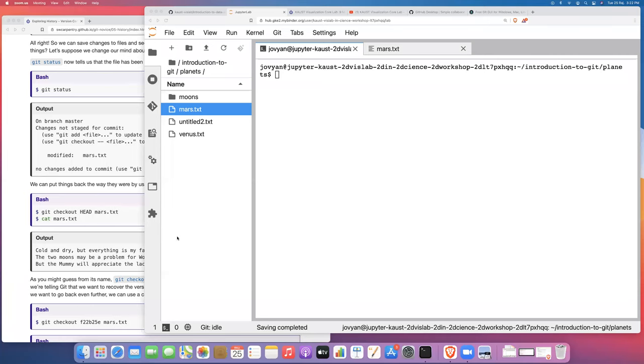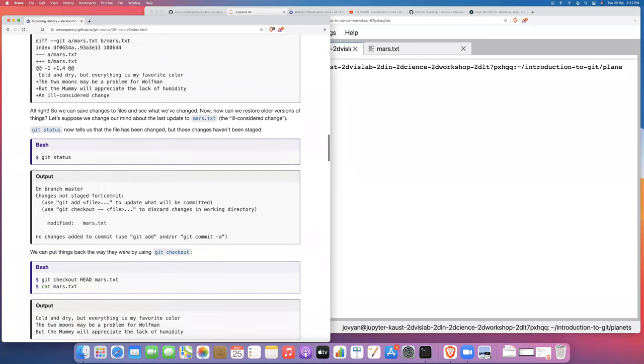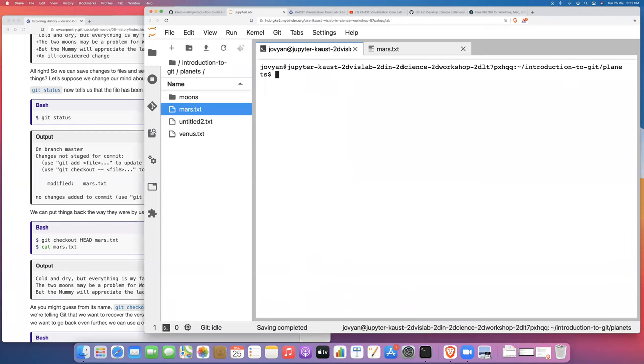So we were in the middle of the exploring history part of the training. So let me share my screen again. We were exploring history, and we talked a lot about how to compare the current versions of files versus older versions of files. So now we're going to see how to revert changes.